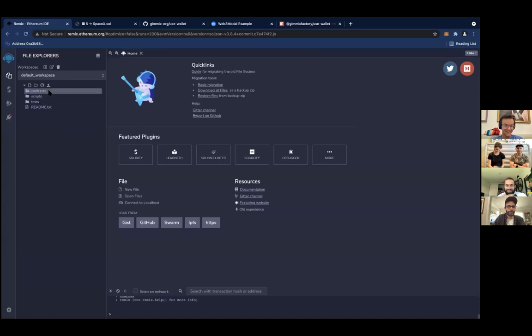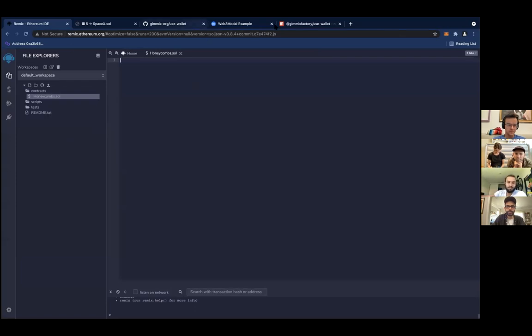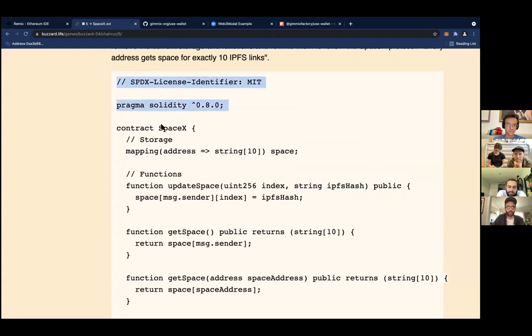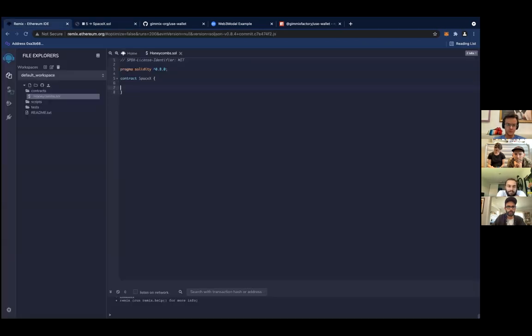Okay, so I'm just cleaning out a Remix workspace here and then making a brand new file, Honeycombs.sol. And then just copy the boilerplate. All right, so we've got an empty contract. This does absolutely nothing. This is just a license. This is what version of the compiler we want to use. Usually you don't need to worry about this. And this is just defining the name of our contract.